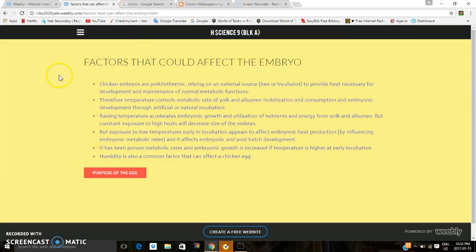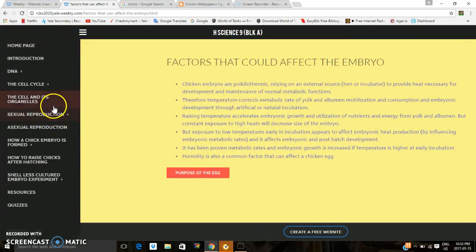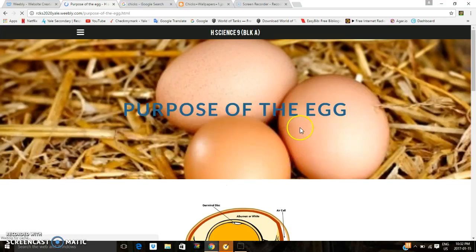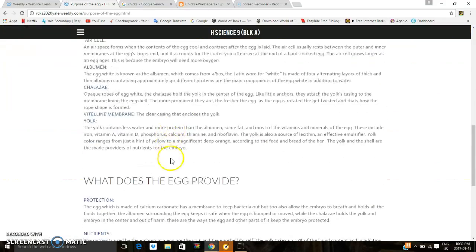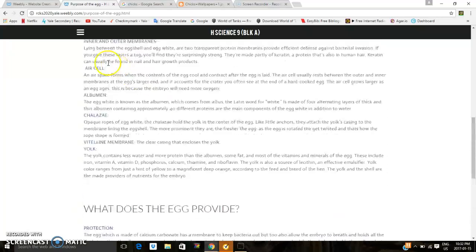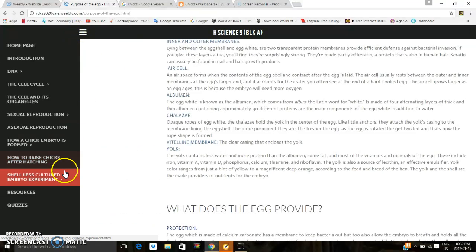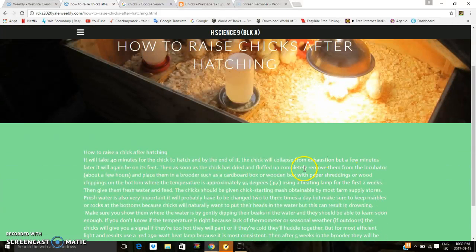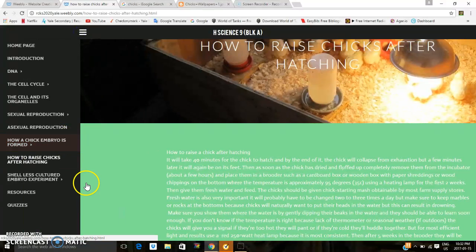If you go to pages, it'll take you to purpose of the egg, which shows you the purpose of the egg and the parts of it and what it's used for, such as protection, nutrients, and oxygen carbon dioxide exchange, which is oxygen aeration. If you would like to keep going, you can see how to raise chicks after hatching in either a brooder or a shelter, such as a chicken coop, after a few weeks of them living, and what to feed them to keep them thriving.